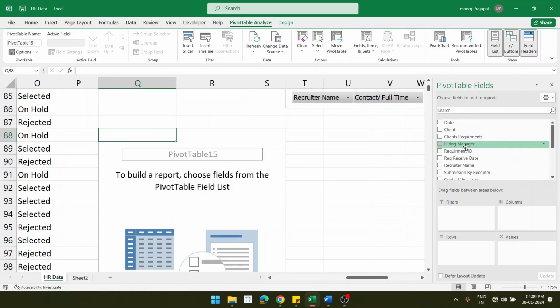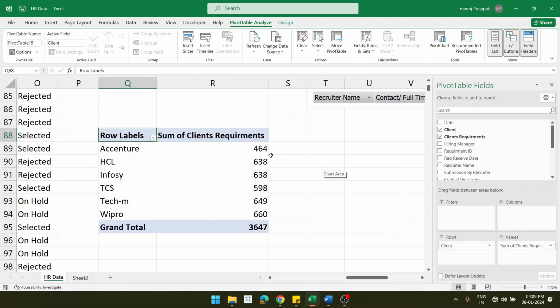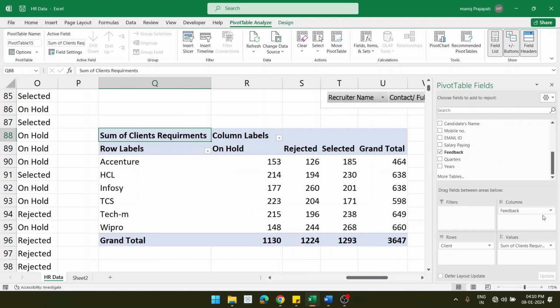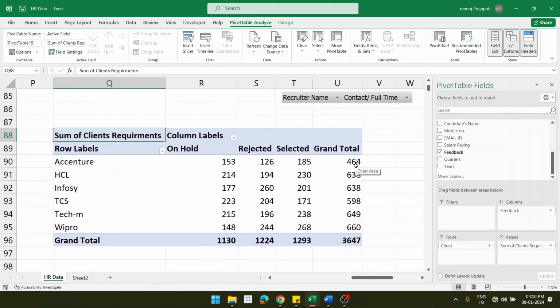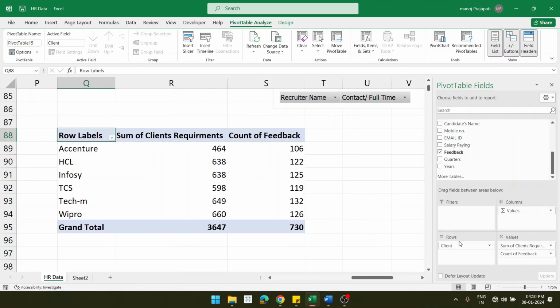Then I need to choose the client name first, so client name in the row. So I got all client names. Then I wanted a value: the number of requirements they had given. Okay, so Accenture gave 464 requirements, SCL 636 requirements. So I wanted the feedback according to this. Let me check the feedback. This is the feedback for selected, not selected, rejected, but I wanted it in the value, not column. Okay, I think I just got our details.